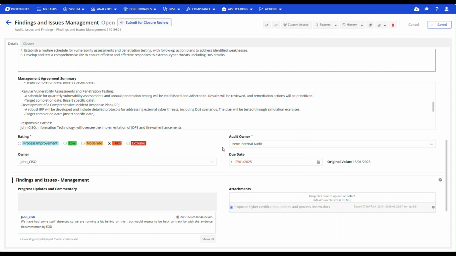We also have that full ownership of the record, so we can see who the audit owner is and who the findings or issues owner is. And this means that when we have notifications across time, these two users will be notified. We also have the due date for the finding, which had an original value. It's been updated, and now we can finally see that the actual due date has also been missed for the closure of this finding. So we might want to know a bit more information about why this has happened.